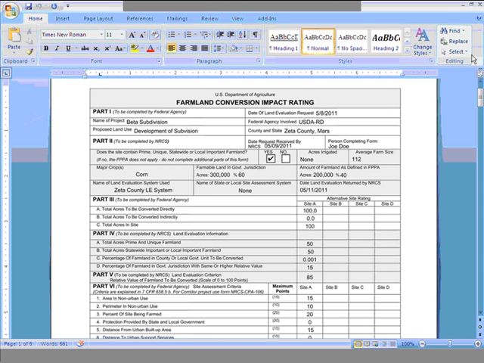Okay, and the last item in Part 2 is the date the land evaluation was returned by NRCS. And you see we got it the 9th, and we sent it back the 11th, which means that it's within the period of time that we have to complete this form. Okay, you remember I told you about Part 3, that's the responsibility of the federal agency.